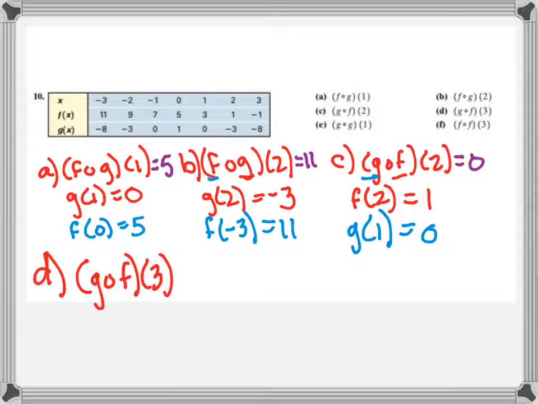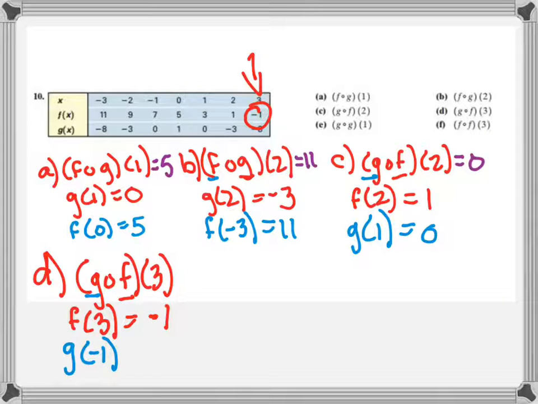Let's find g of f of 3. So again, our rightmost function is f, so find f of 3. Find 3 in the table. Find f of 3, and that is -1. So f of 3 is -1. And that -1 will get fed into the g function. So g of -1, we find -1 in our table, and find g of -1, which is 0. So g of f of 3 equals 0.